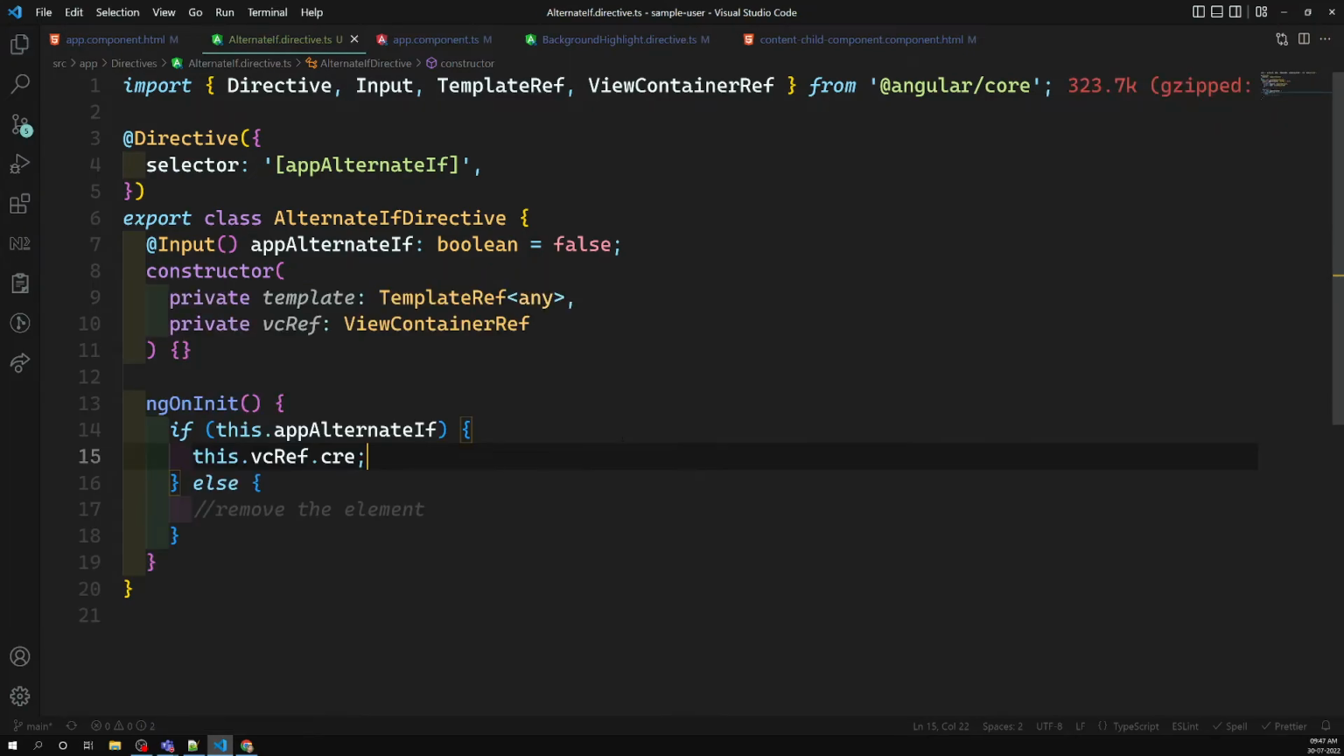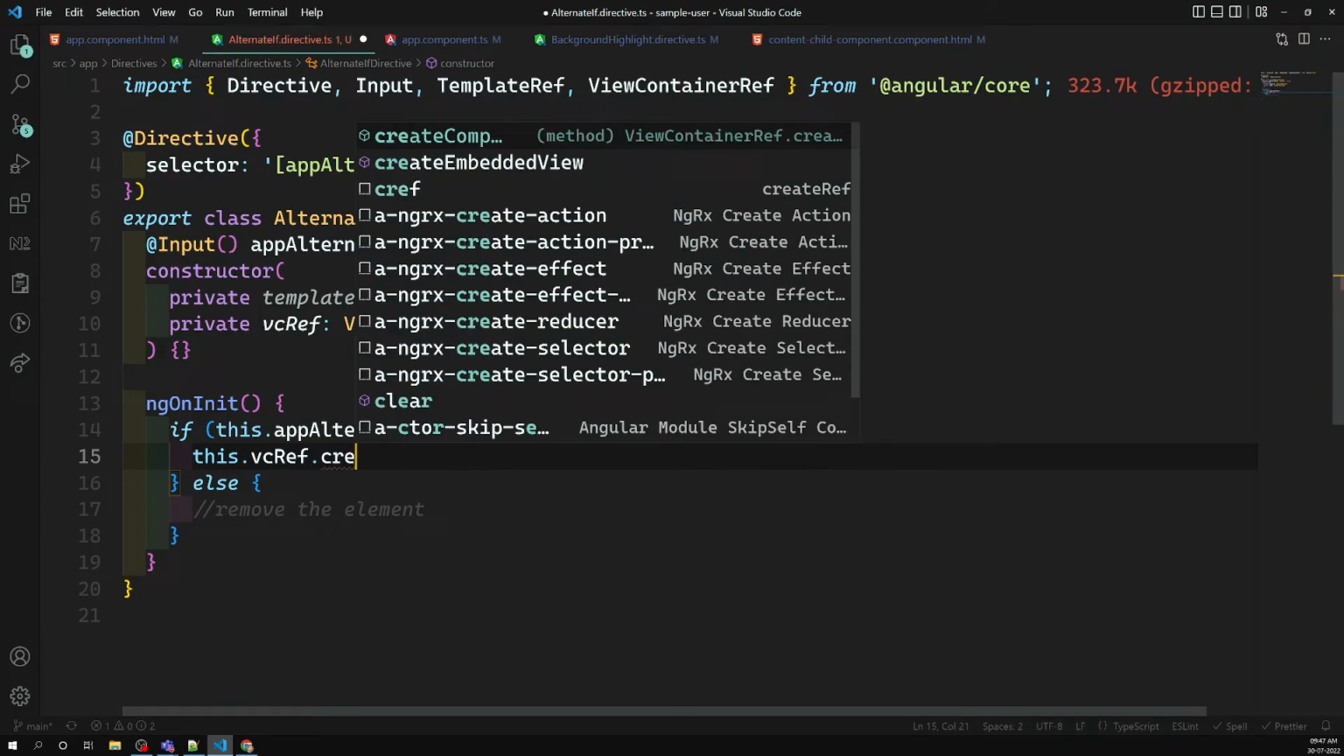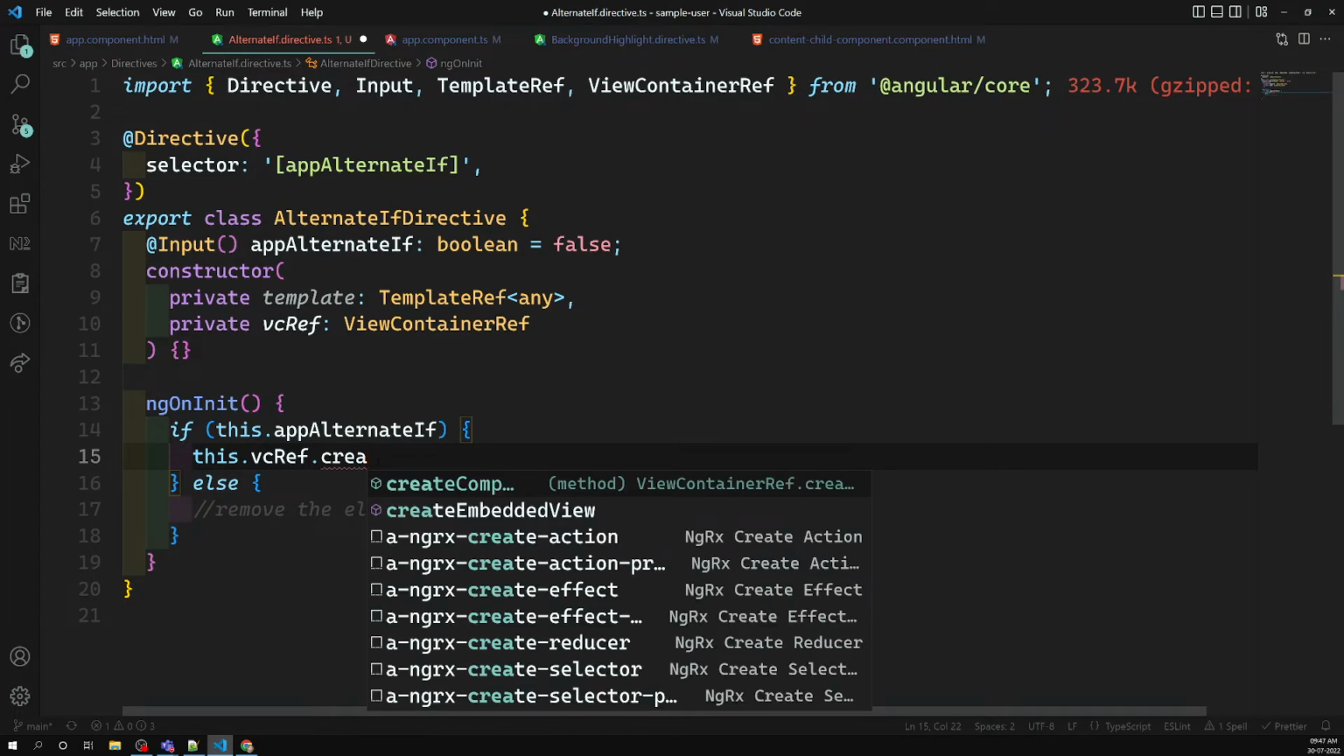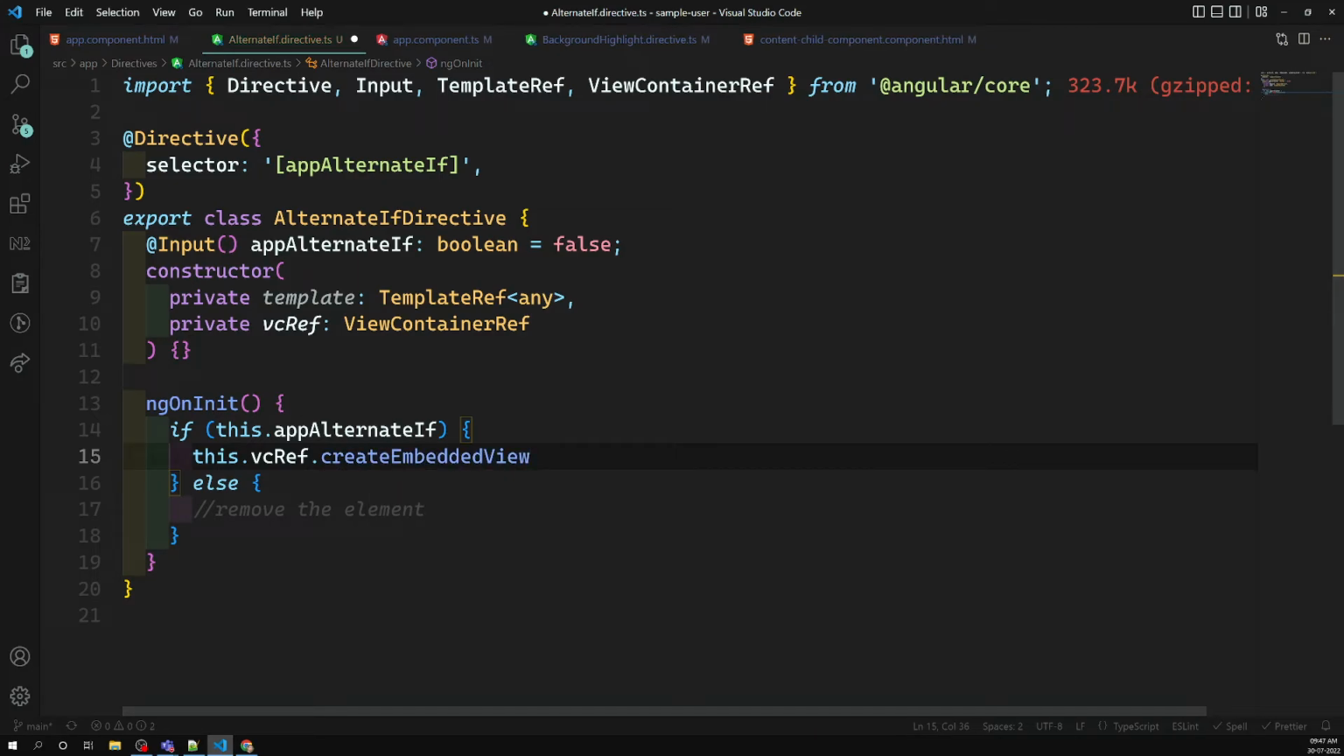So we will be having a method that is nothing but createEmbeddedView. Here you will be able to see, using this vcRef we can do so many concepts. We can dynamically load the component, these all things we can do. But right now we are not creating a component, we are trying to create an embedded view.